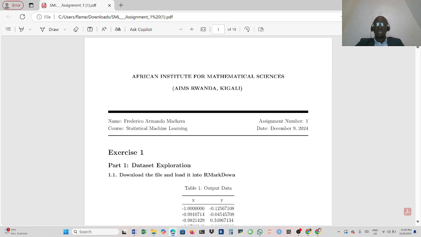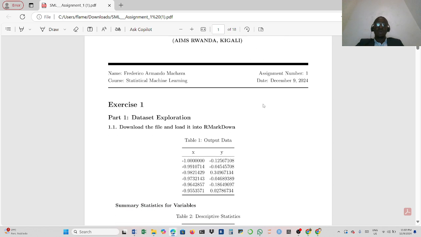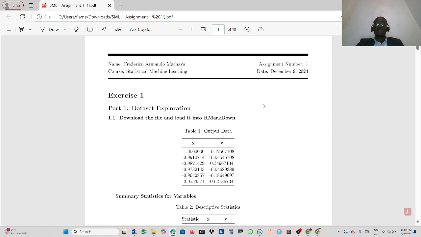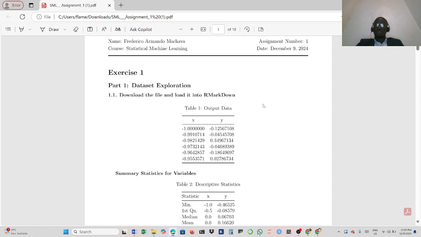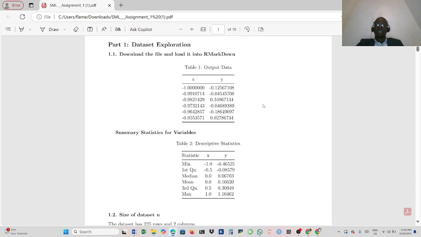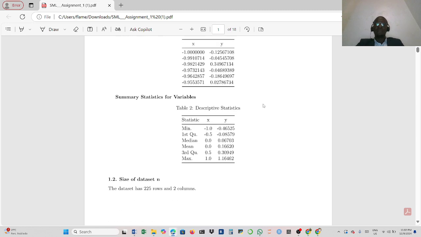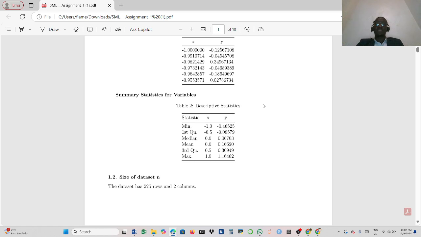So I'm here today to talk a bit about my work in statistical machine learning course. In this work, we have three exercises. In exercise 1, we have a data set that we need to use to solve some task. For the second exercise, we need to solve some task using data from RStudio, and for that I use the package kernlab to find this data.